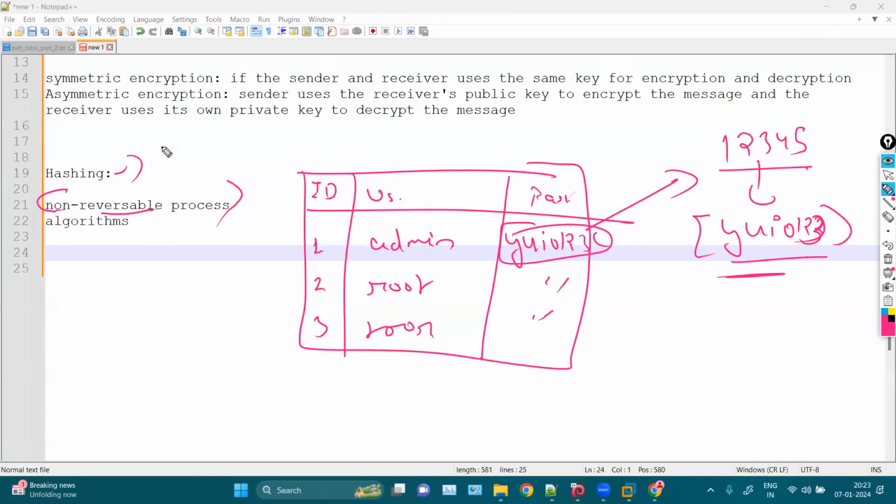So what we can do in hashing, we can simply crack the hashes. As an attacker, we can crack it. In encryption and decryption, we can reverse the process, but in hashing, we can crack the hash. And how do we crack? We crack with the help of a rainbow table.